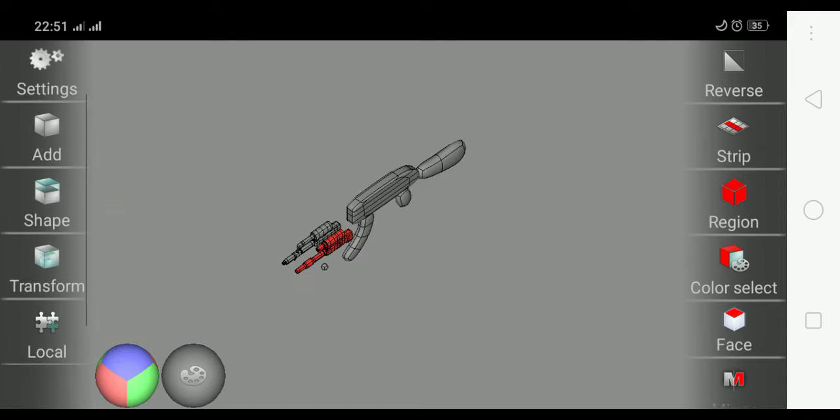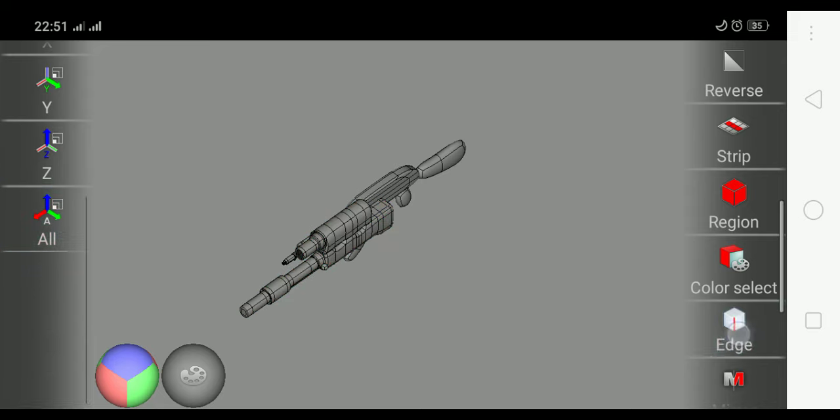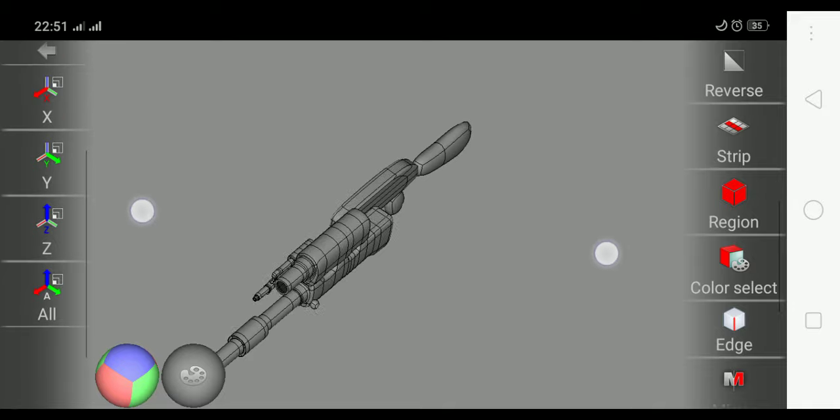Transform scale along all the axes. 1, 2, 3, 4, 5, 6, 7, 8, 9, 10. 11, 12, 13, 14, 15, 16, 17, 18, 19, 20. I'm really joking. Keeping myself company.